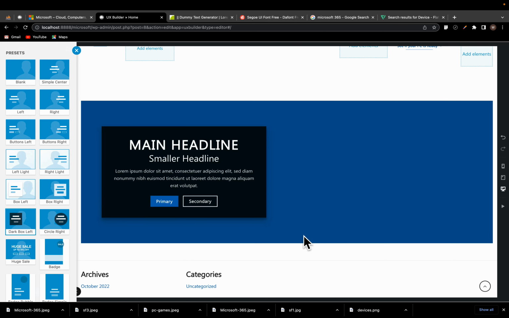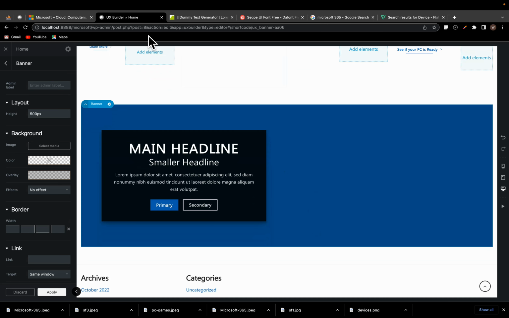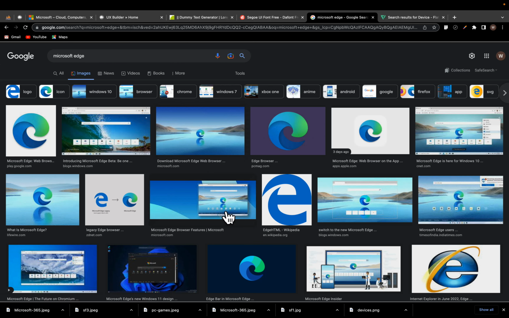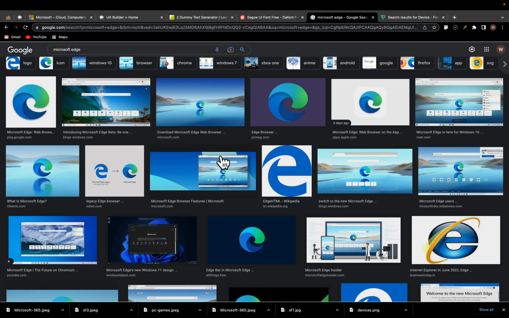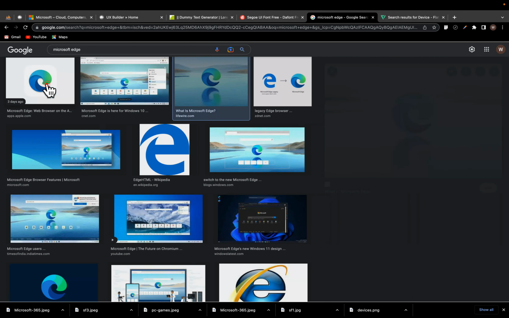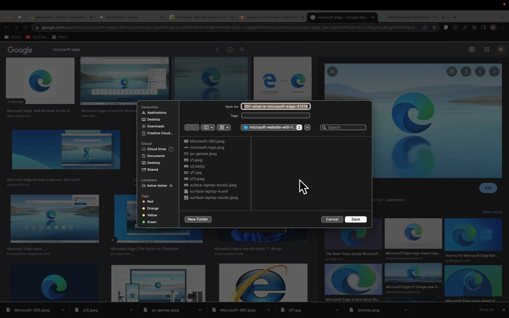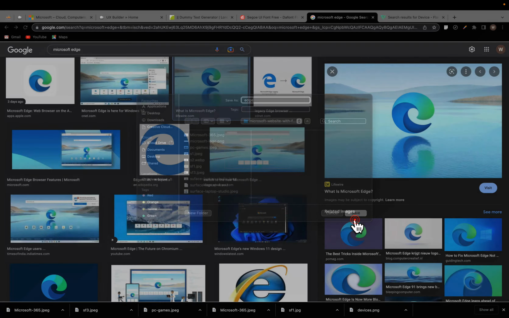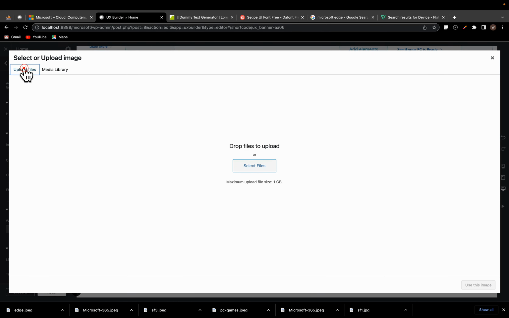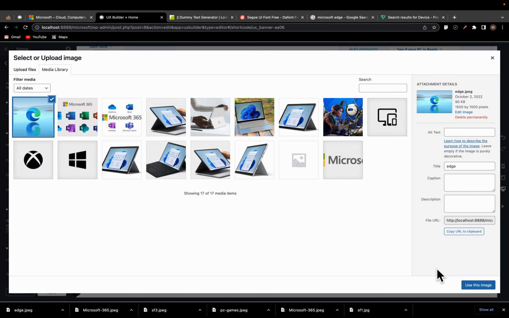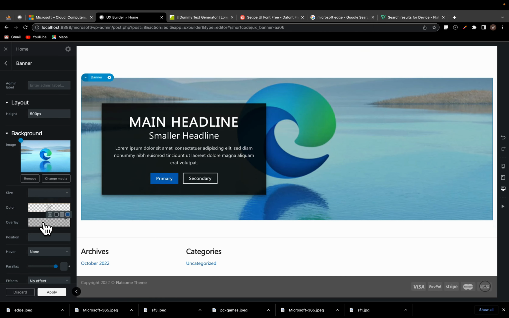The type of banner, something like this. I want a banner like this, and then the background image, this one, Microsoft Edge. Okay, you can see this is the image over here. I'll download this one, call this one Edge, save, and then I'll upload it over here. Edge is on Edge like that. Upload.